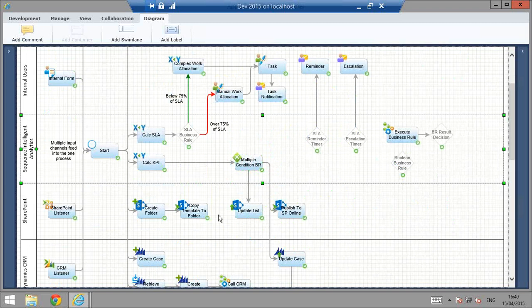Which leads me nicely onto the next swim lane, SharePoint. Very powerful integration with SharePoint, whether that's responding to an event in SharePoint using the SharePoint event handling mechanism to respond to a document being published or a list being updated. And that can start the process. And all of the metadata and data within that content is then passed into Sequence to allow us to use that within the process.